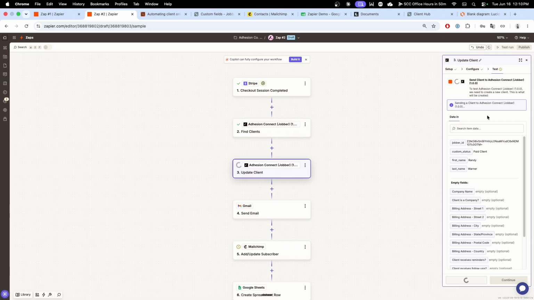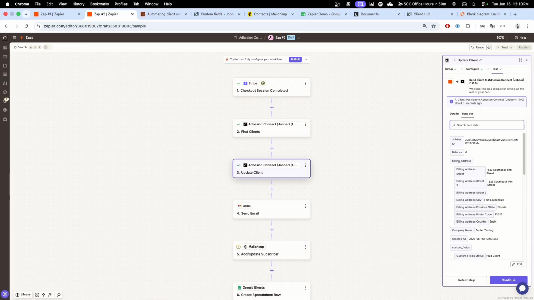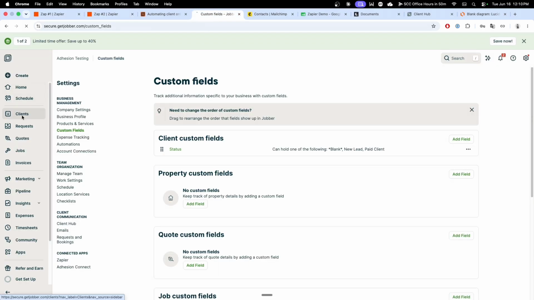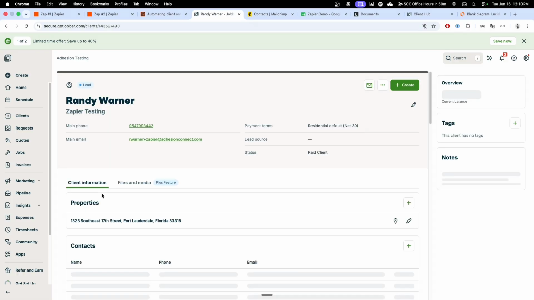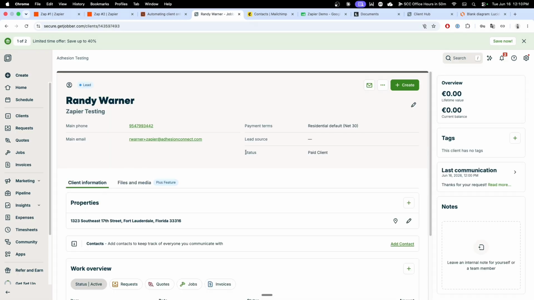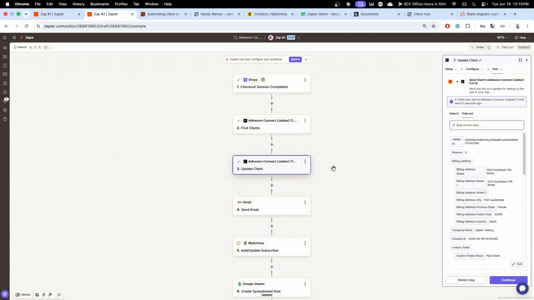I'm going to test that step, make sure it goes through. Once this is completed, we'll jump back over to Jobber to see if everything went through. So we're successfully tested here. Now we come back over to clients in Jobber. And we see our client here. And now we have status paid client. Okay, so this step is done and we can move on to the next step.